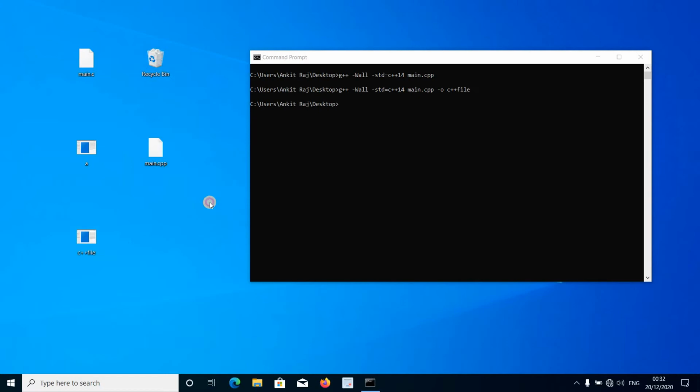So this is how we compile C and C++ files. Now let's run those files. First run the file named a. Press enter, and it will give you the result: "Hello, this is a C++ program."